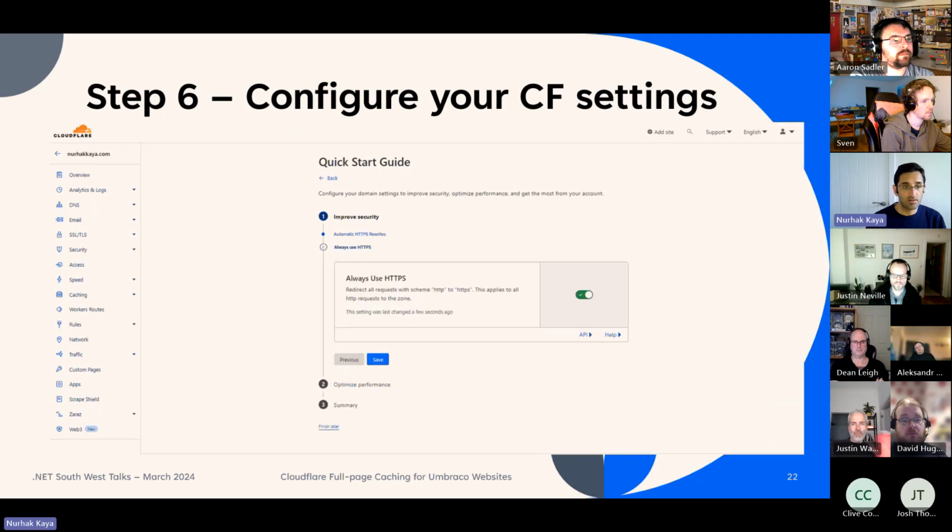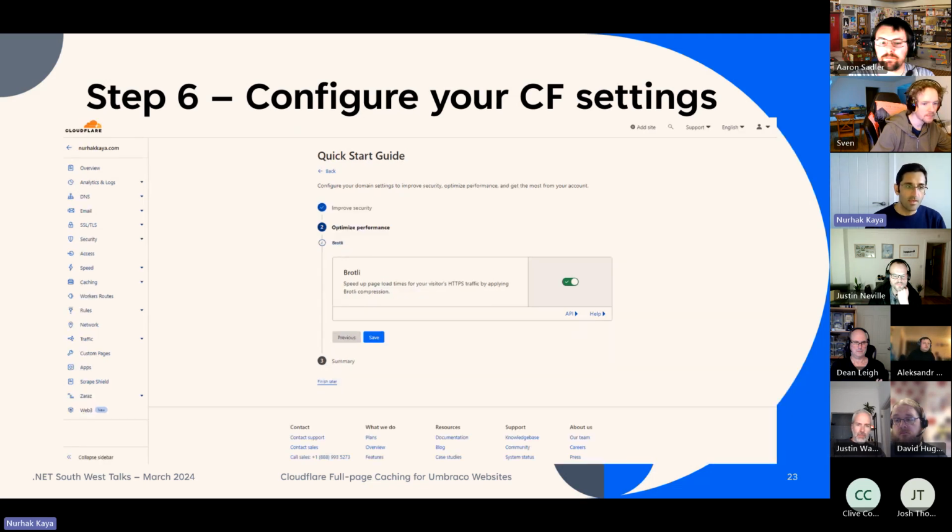So what did I do? Always use HTTPS. Again, another setting. It is very obvious. So all HTTP requests, it won't accept them. It will redirect them to HTTPS, and it will always work with HTTPS URLs.